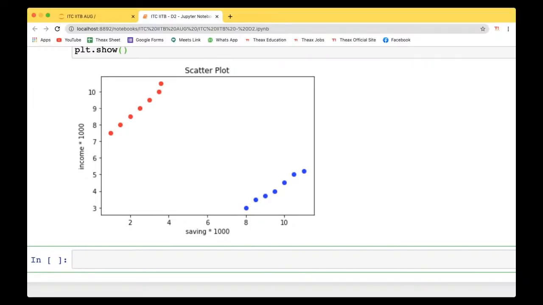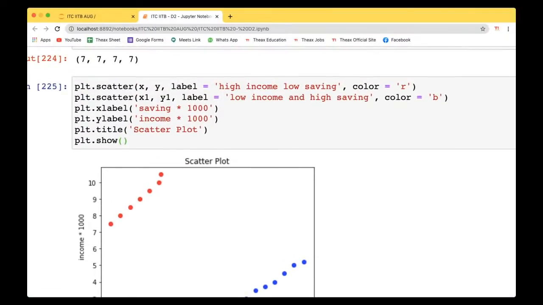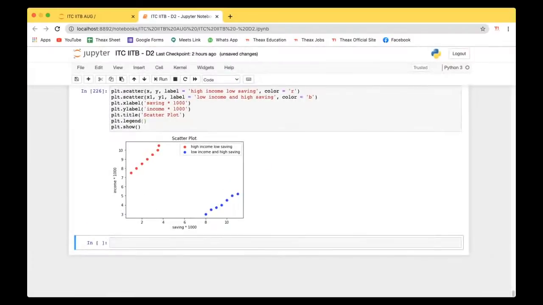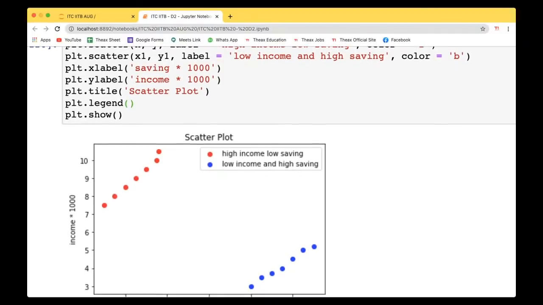Okay, we forgot something. I think we made the labels. Let's quickly plot the legends too and see. Now you can see your legends over there, right?